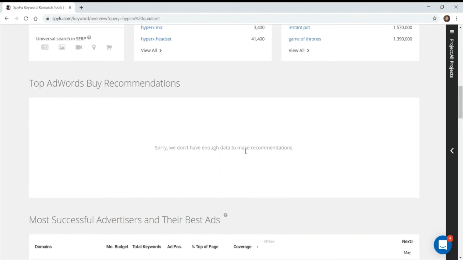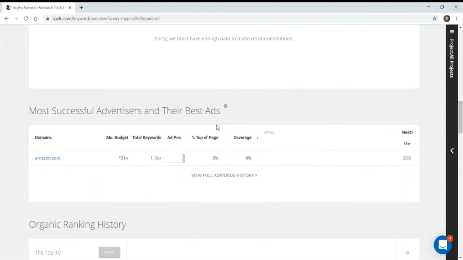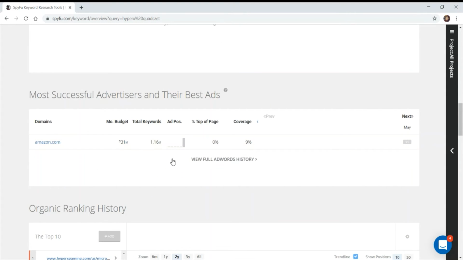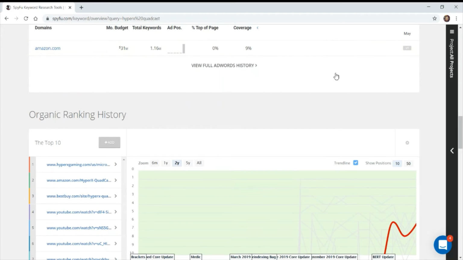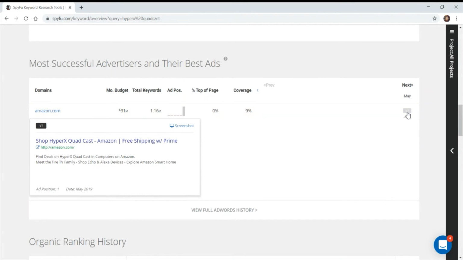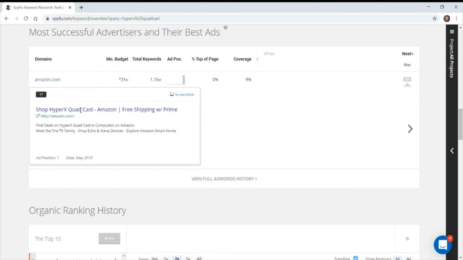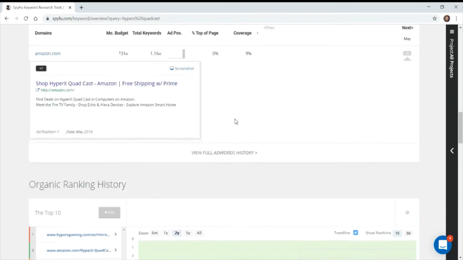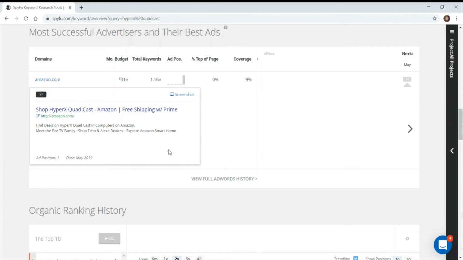Then it goes into Google Ads recommendations, does not have any recommendations there. Most successful advertisers on this search term. And it does show you the ad. So let's click the ad. This is what Amazon has for the ad. Shop HyperX space quad space cast, which is interesting. Maybe Amazon needs a little help with their advertising there to tighten that up a bit, because that's kind of incorrect grammar. But I guess they're just using keyword insertion. So not a good example of something to really pursue here.